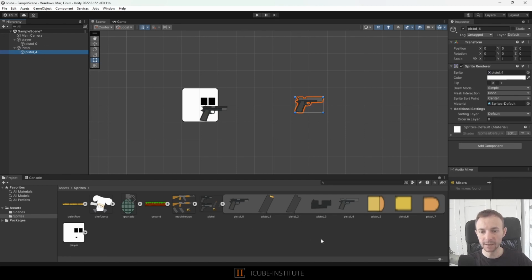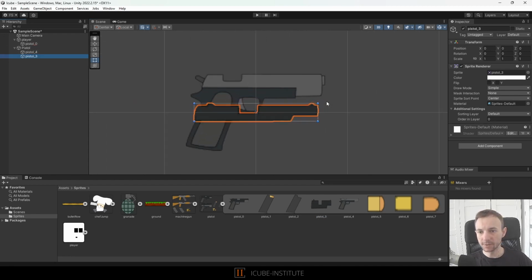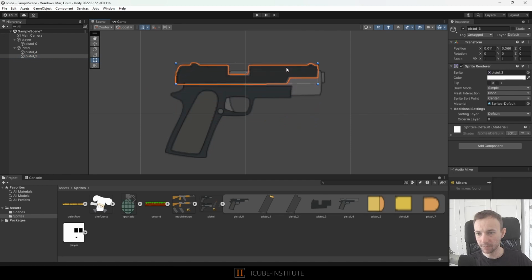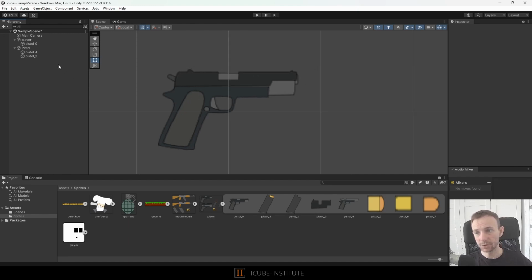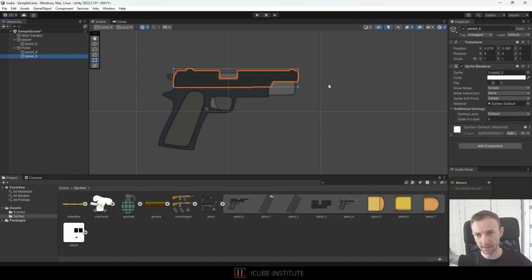Now we'll get another part, which is this one. Let's put it there. I will zoom in a little bit so you can see better. I will put it up, let's say something like that. And now we have two children of this pistol, and later on if we decide to animate it, we can just click on one of those, change its position, and it will simulate the gunshot. And this is how we are going to do this.